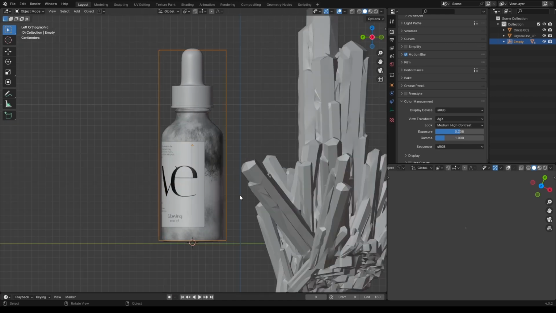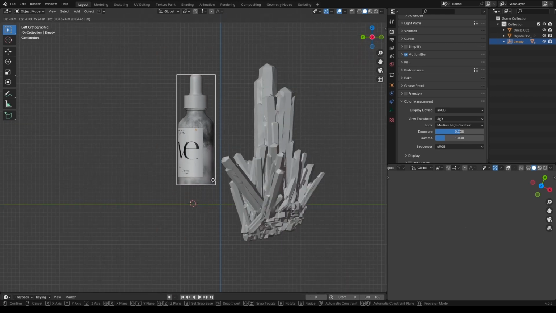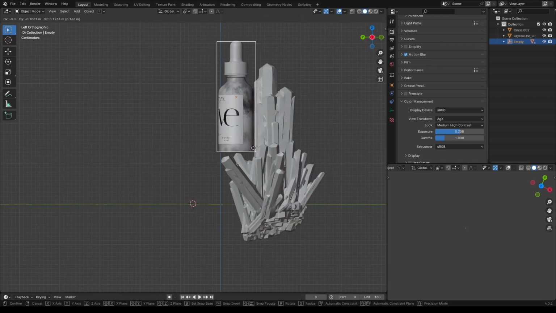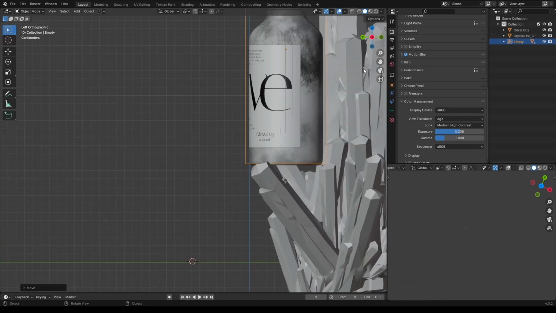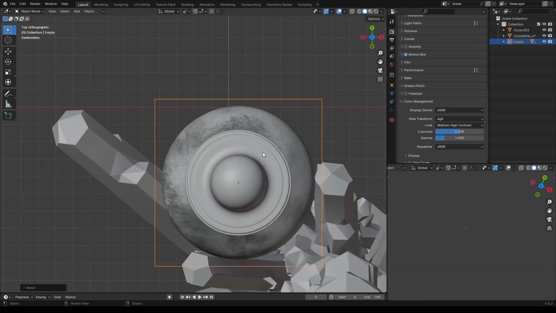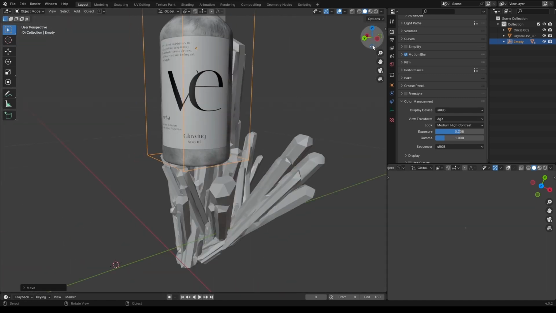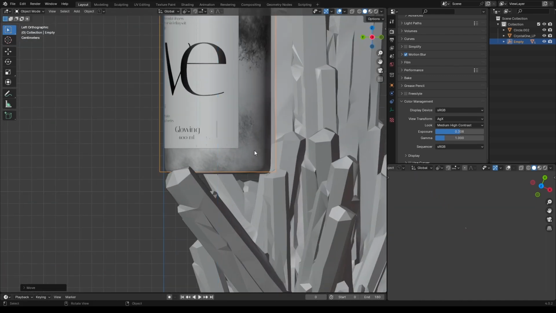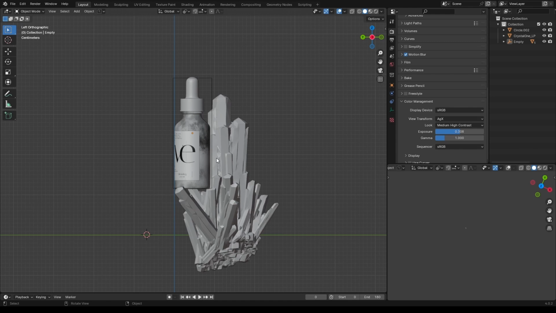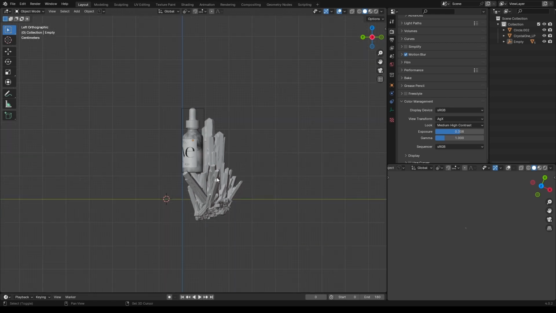So next I'll take this bottle and I'll place it perfectly on top of these. Also go to the top view and I'll check everything is correct. Alright, just like that. Next we are going to add a camera.